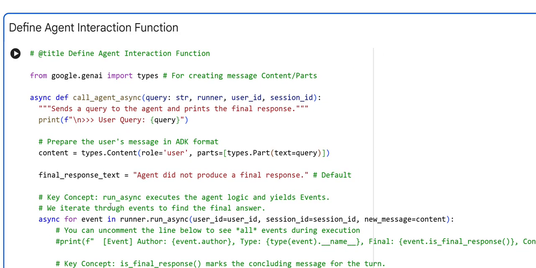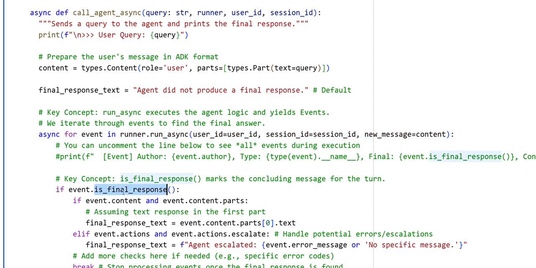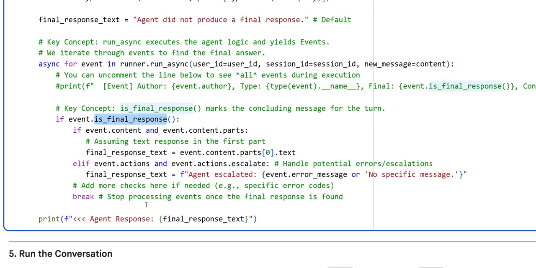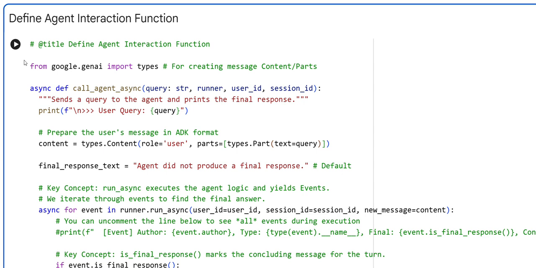So this is the heart of the agent. We are defining the heart of the agent. In simple terms, this program converts the user text into the ADK message format and sends it to the agent's runner, and the agent is going to reason, use tools, and generate events. The function listens to all the events, identifies the final response, and prints the exact agent answer. So it's your agent input-output pipeline. I've executed it successfully.